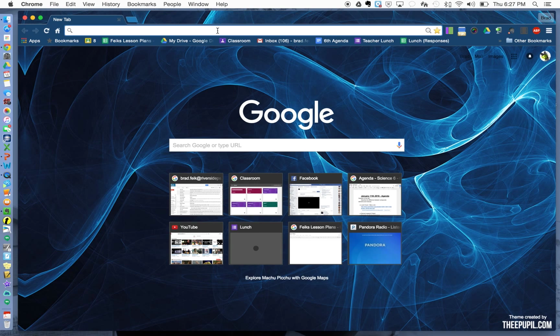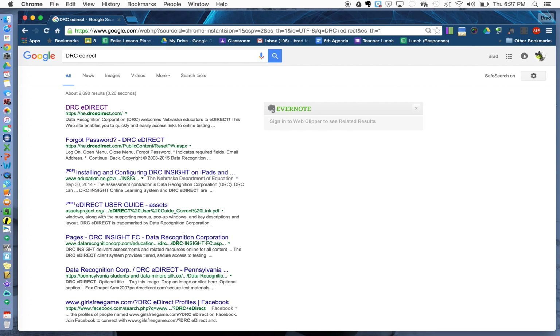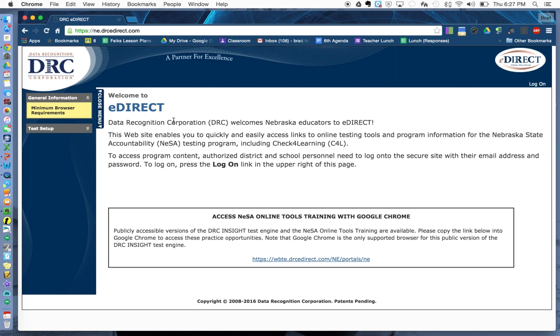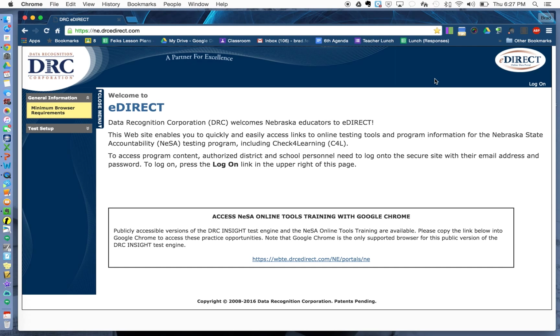So if you don't already have it, let's get it bookmarked. DRC eDirect. Enter. You can do a quick Google search, and it should be your first one. I went ahead and put it in my bookmarks. You hit the favorite right here, the bookmarks. You can name it whatever you want. I just kept it DRC direct. That way I can click on it whenever I want. Or you can just do check for learning or C4L.